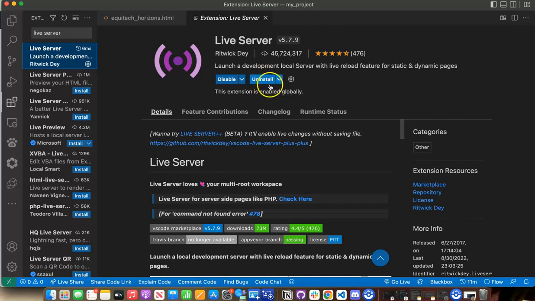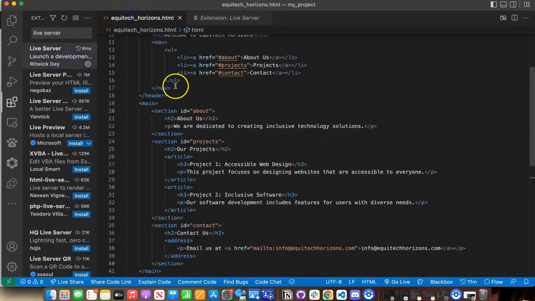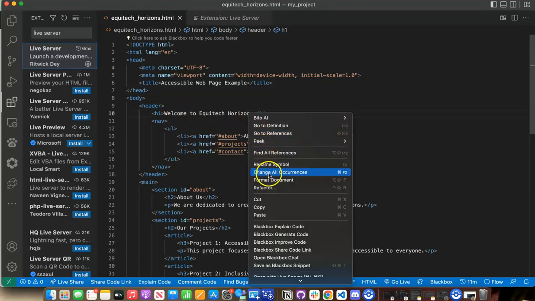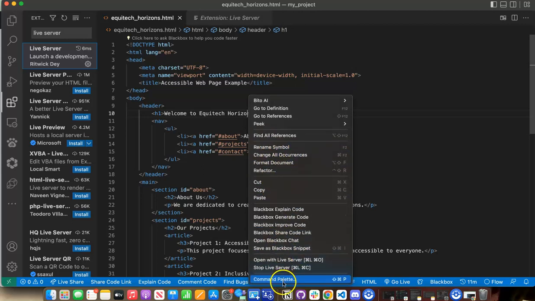In your case, this button should say install. So go ahead and install Live Server. This extension is important because it basically creates a temporary server for you to host your new web page. Then right click on your HTML file and click on open with Live Server. You see this button right here that says open with Live Server? You can also access this option by clicking Command O. So I'm going to click open with Live Server.